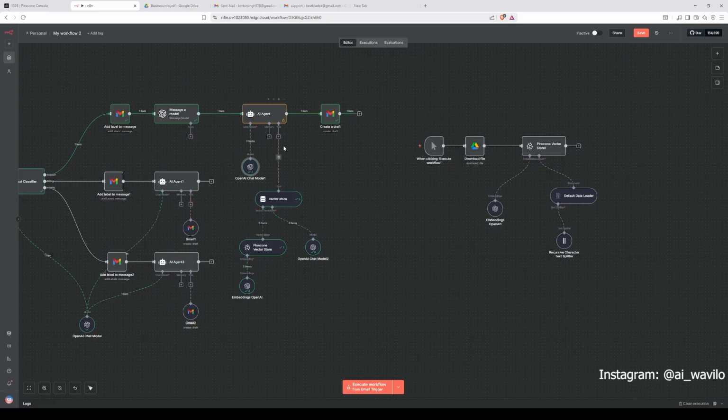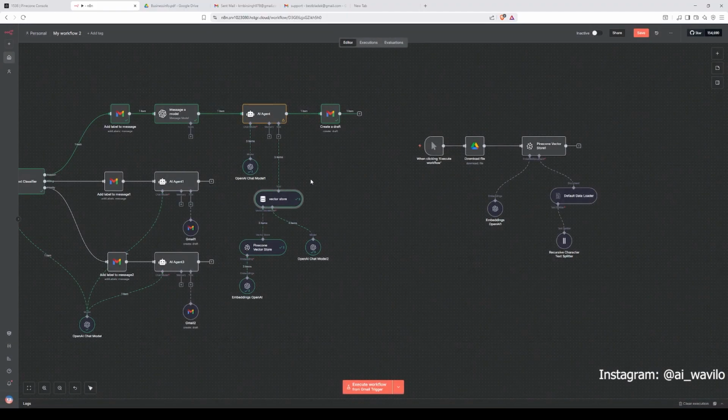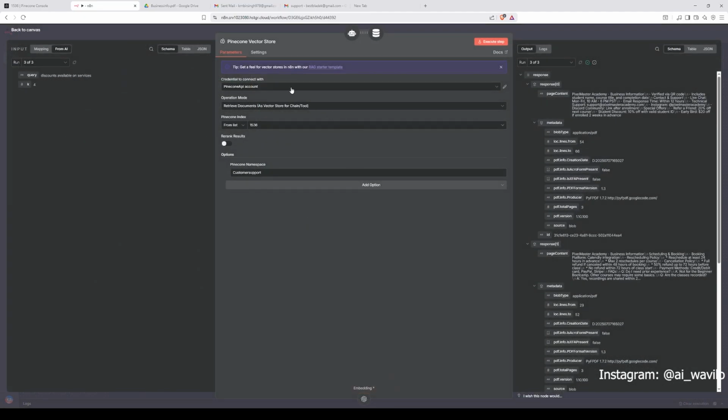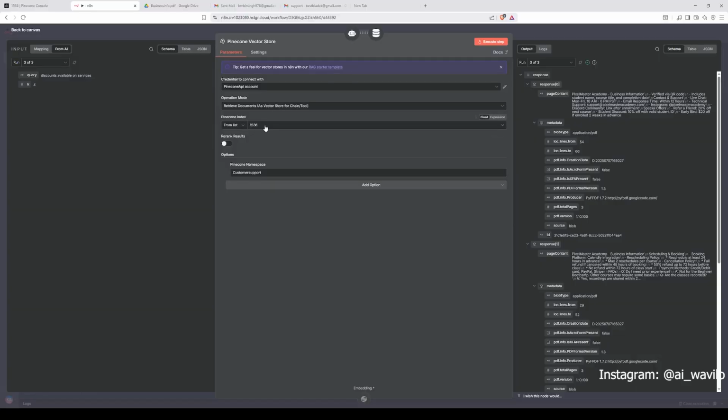And we will connect our tool to the vector store. Over here, I just kept it very simple: retrieve information from Pinecone vector store. And then we will connect our Pinecone vector store to our Pinecone vector store. And over here we just put in your credential, retrieve documents as vector store. We have to retrieve data from the documents. Okay. And over here, this is the index we created earlier.